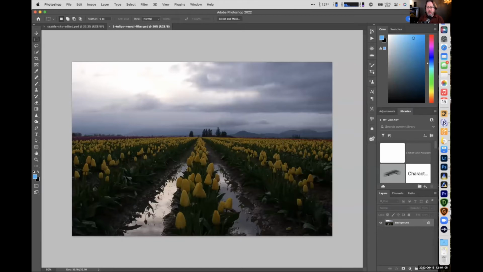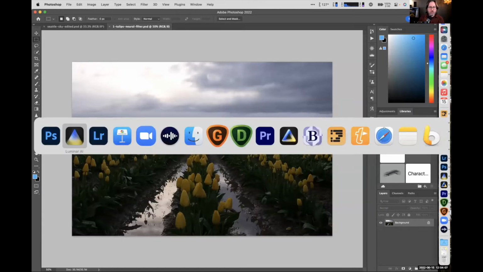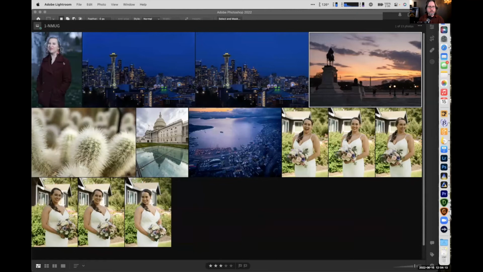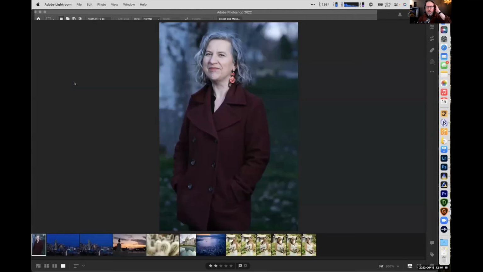Okay. I mentioned making selections. Let's see that in action. Now, this is a really common photographic thing that you'll run into. So in this instance, I really like this photo. However, it's a bit cool, and she is a bit underexposed.